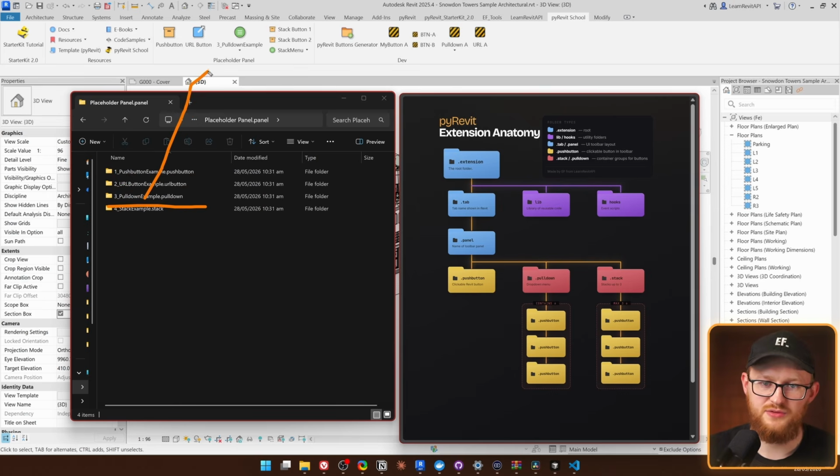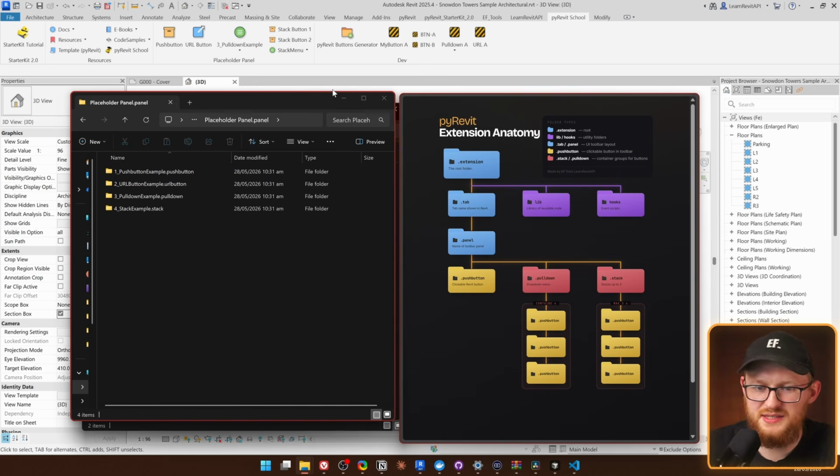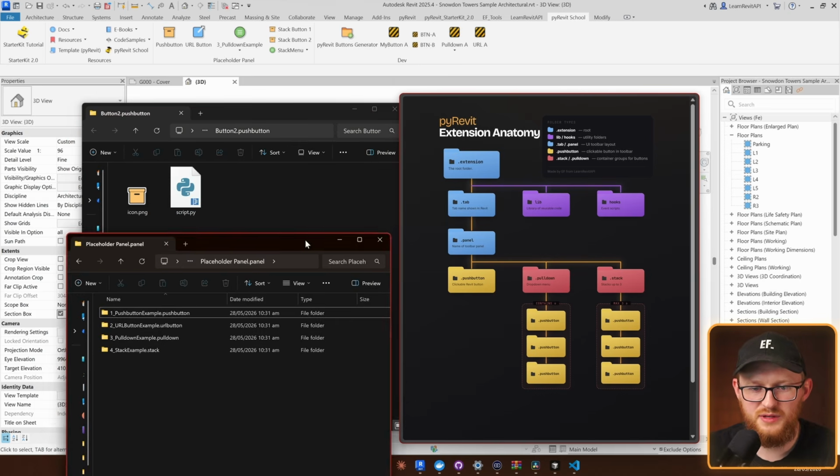Then pull down example right here and stack example right here. So I can look at existing pyRevit extensions and figure out how it's structured, and I can just copy and mimic it the same way. That's what's so cool about it.